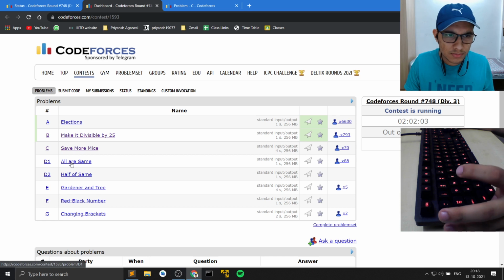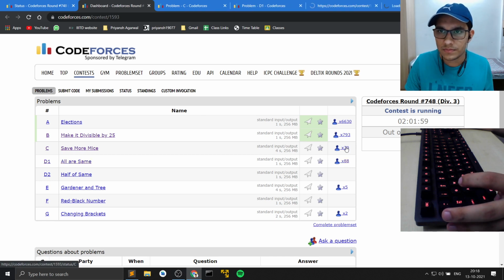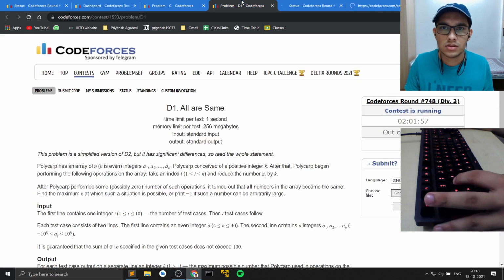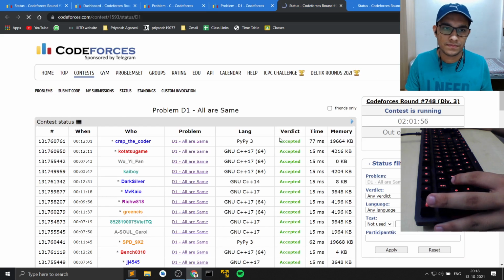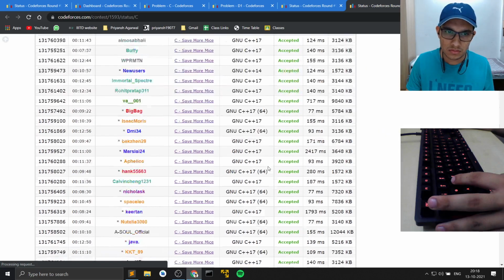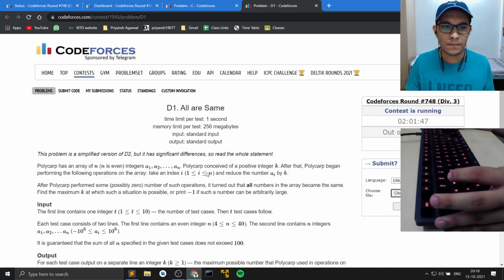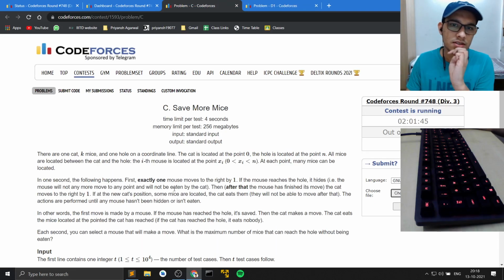Okay, D1 has more solves than C. Let's just see who all have solved this. Okay. I think both of them should be solvable. Anyway, let's just look at C for now.